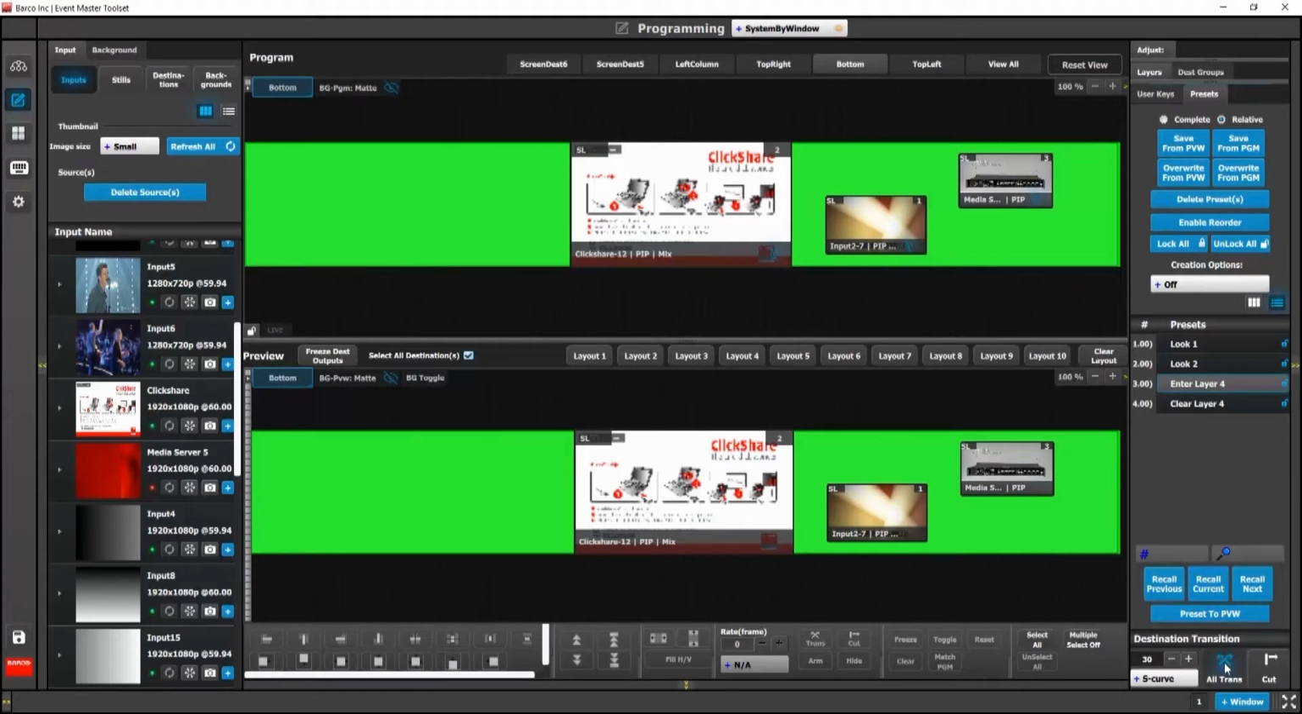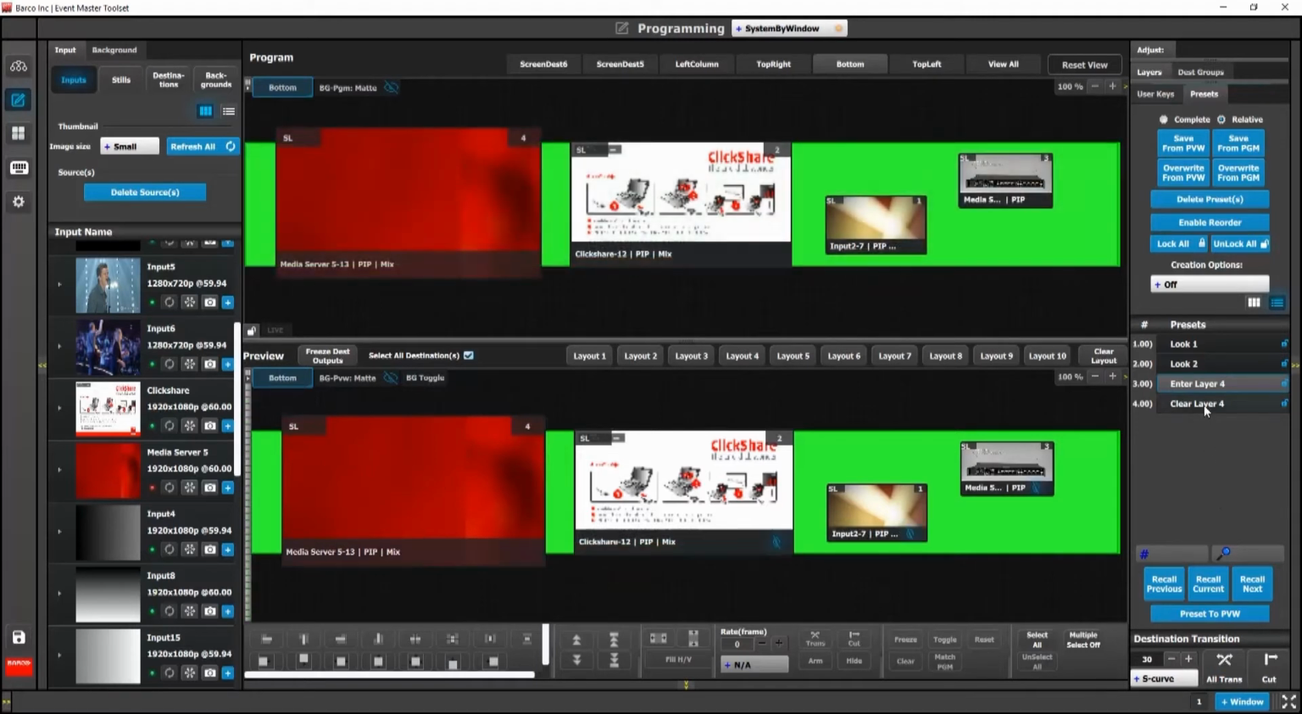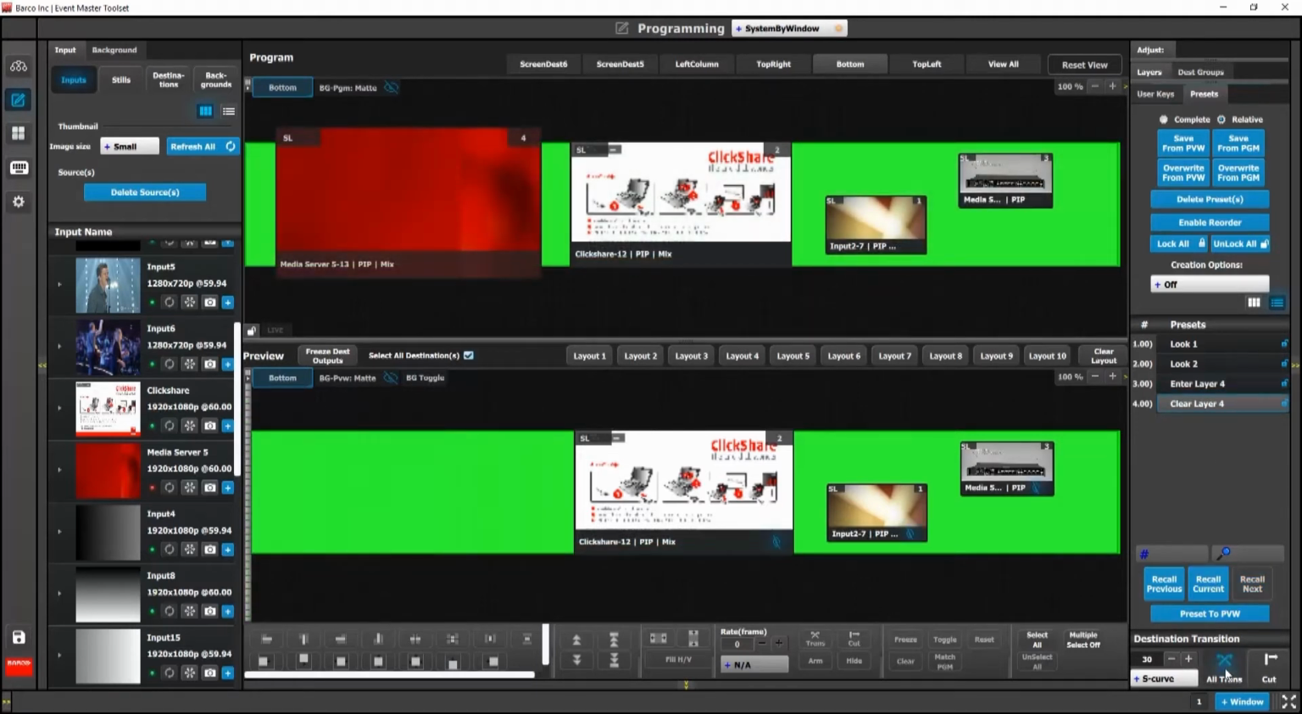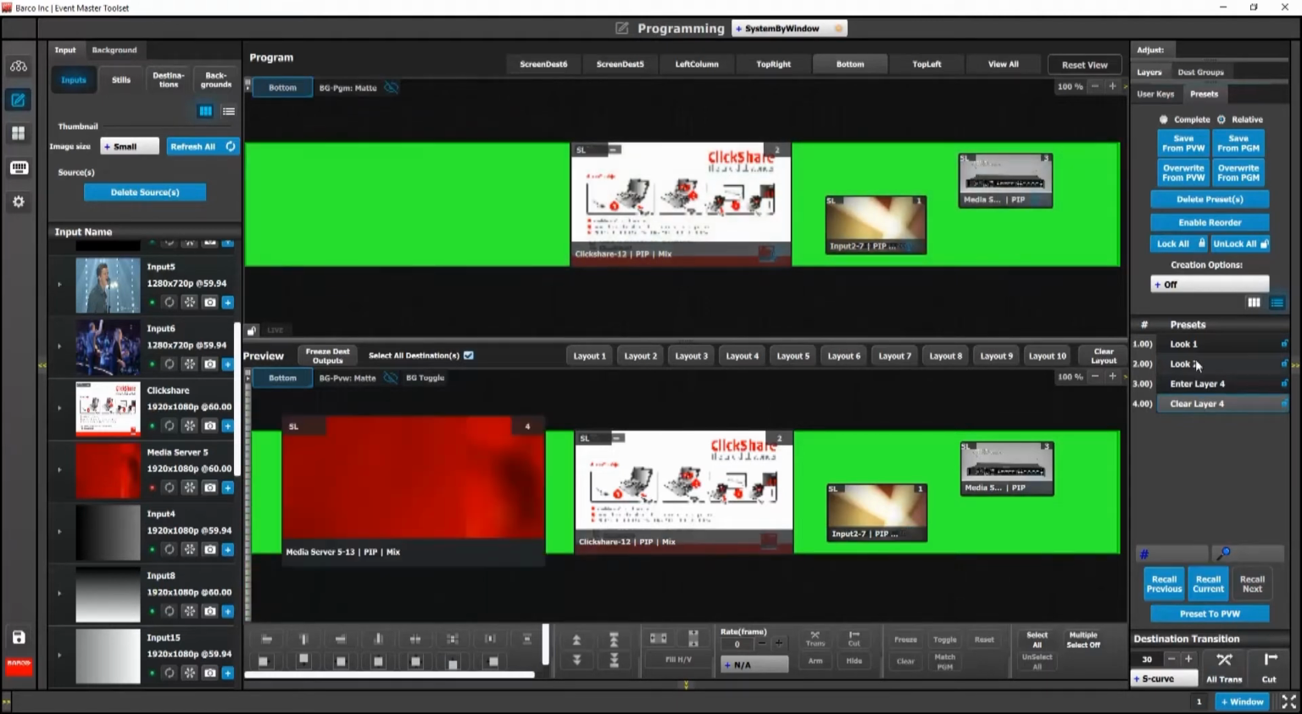As you can see, I can recall my two relative presets without affecting my complete presets. And that's relative presets.